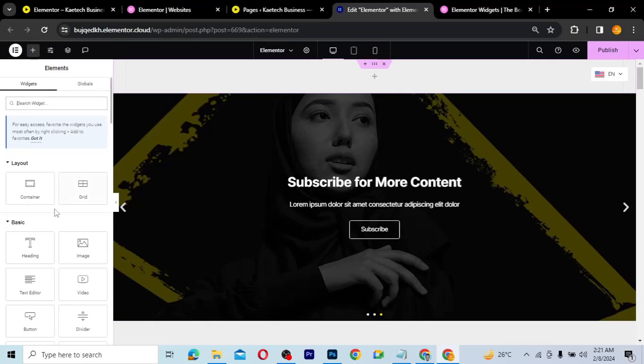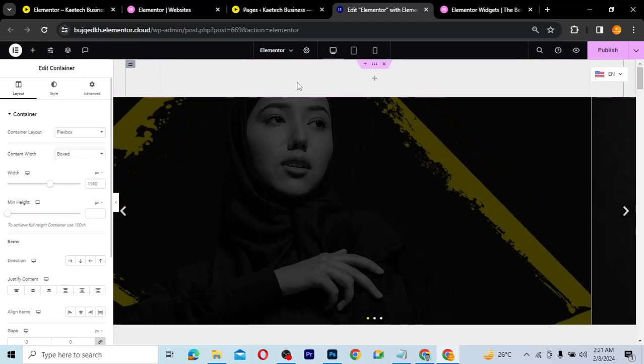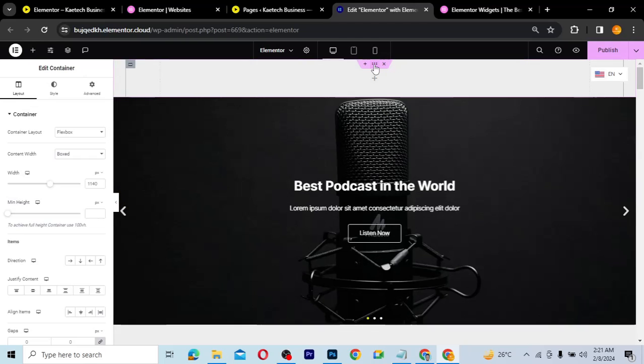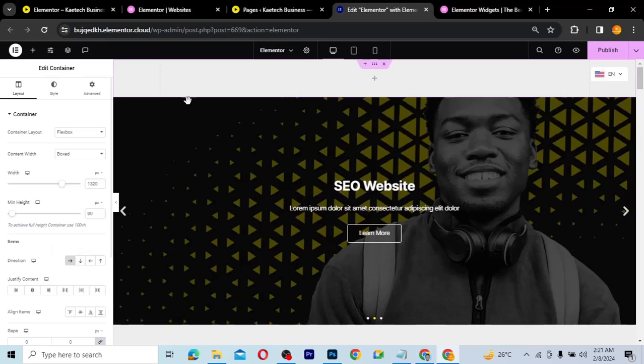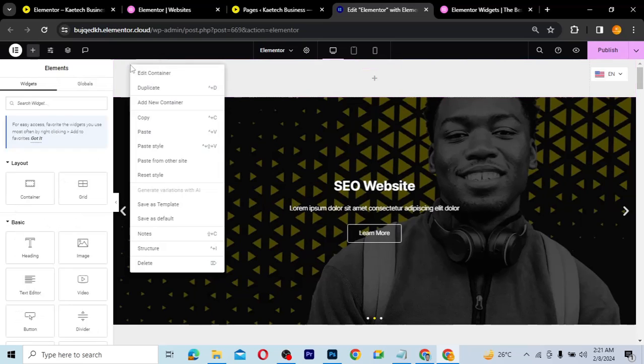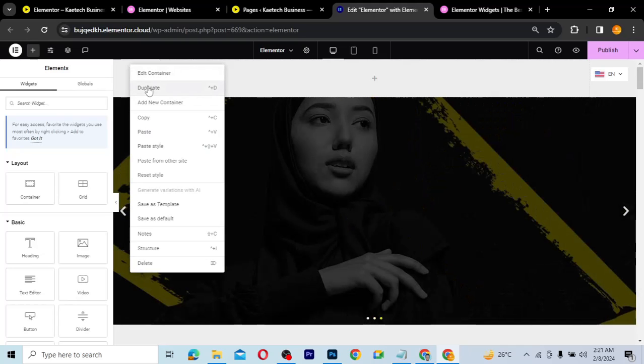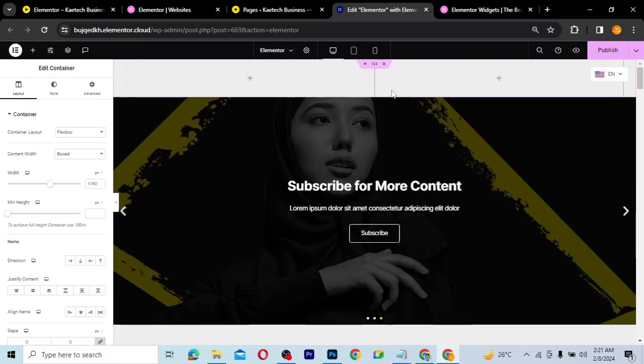Then I'll drag in a container inside this particular one. I'm going to click on the main container, which is the one that we gave this one over here, and because I want it in a row direction, I'll change the direction over here to row. Then this inner container I want to just duplicate, so I'm going to duplicate the inner container to make it two.